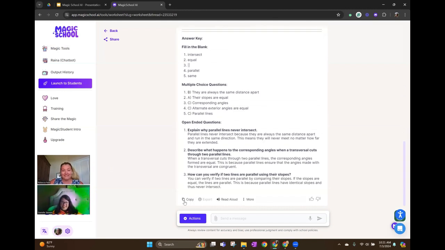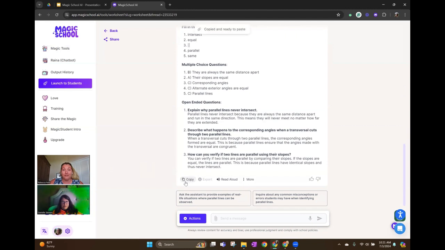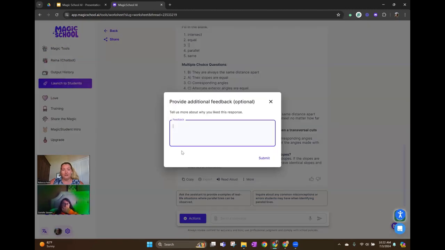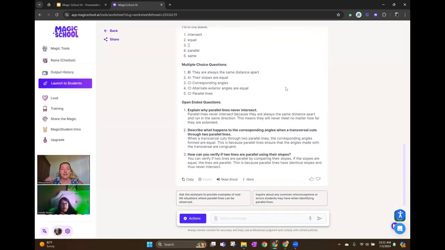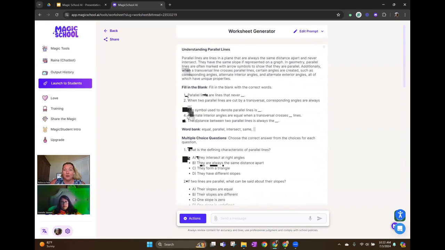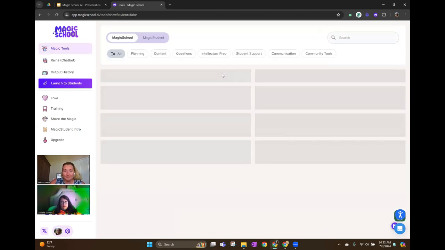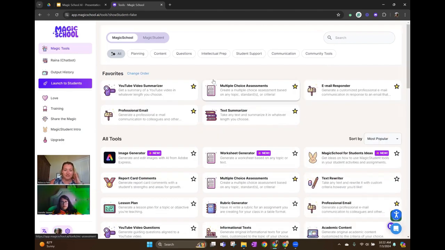Which is really exciting because then you can literally just go to copy and then paste it into your Google Doc or wherever you are putting this, which is really helpful. You can even save it, so that's really cool. And then you can give the AI feedback of yes, I like this, or no, I didn't, just to help it be more tailored towards you, which is really exciting. I like that worksheet. I'm going to have to definitely do that a little bit more.